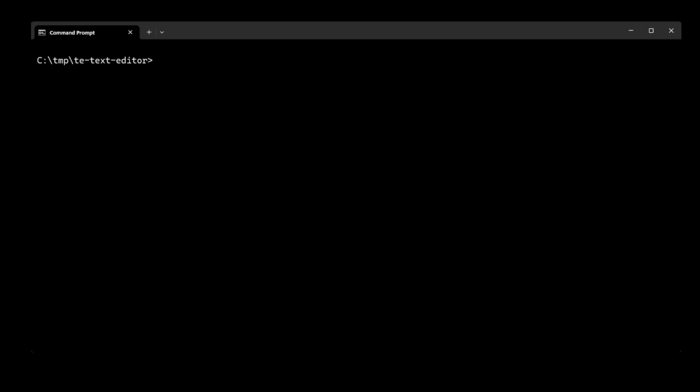Today I am showing build number 7 of TE, Text Editor. A seemingly simple program that is proving to be very complex because there's a lot of features to the things that you do when you do text editing in the terminal or the command prompt for the Windows world.